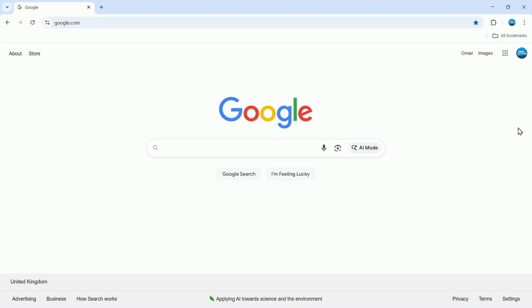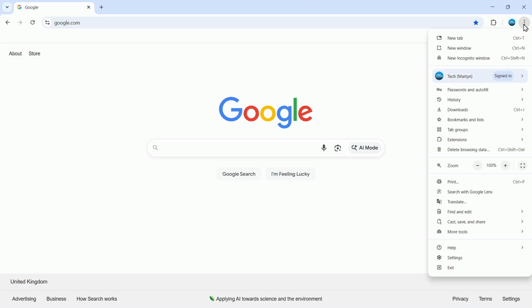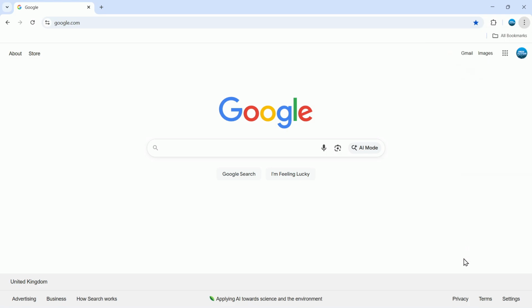Now, for whatever reason you want to do this, the first thing you're going to want to do is open up a Google Chrome browser. Then come up to the top right hand corner, click onto the three dots to bring up this menu, and on this menu come down and click onto settings.